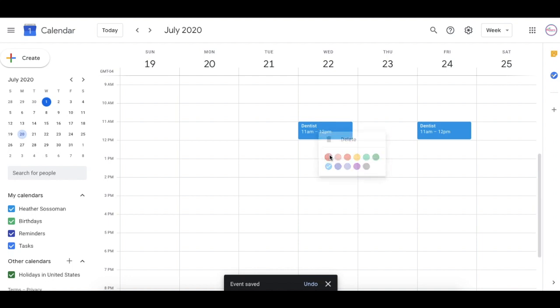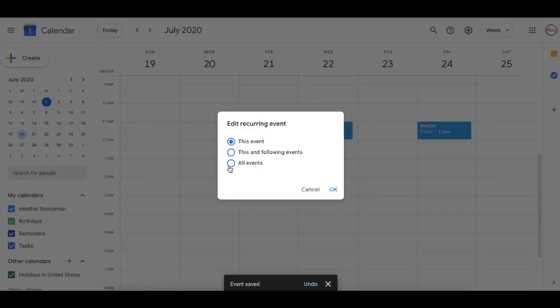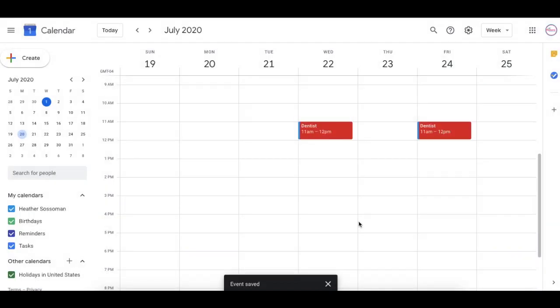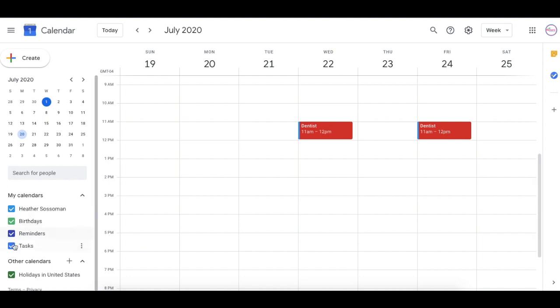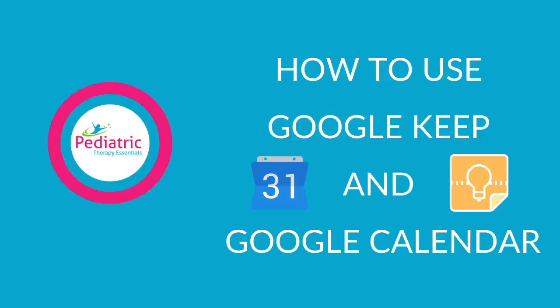If you choose to repeat an event in your calendar, when you try to edit the item, you'll always be asked which item the edit applies to. And finally, if you want to share your calendar with family members or coworkers, you can, and access to that information would be here.